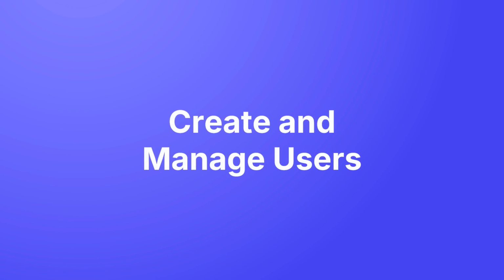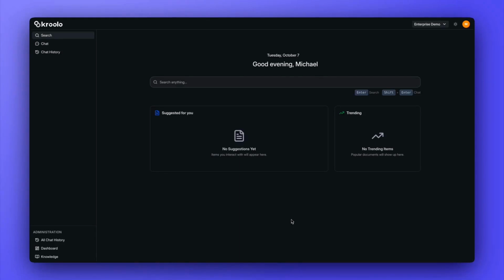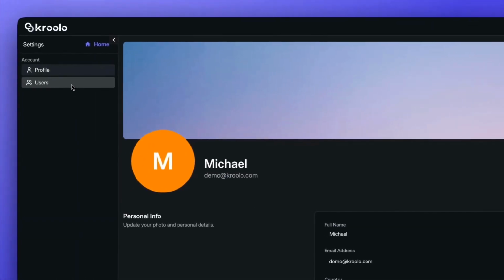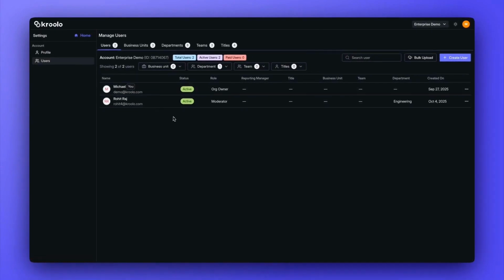In this video, we will see how you can create and manage users in Enterprise Search. First of all, click on your profile, then navigate to Settings. On the left, select Users. This will display a list of all existing users.